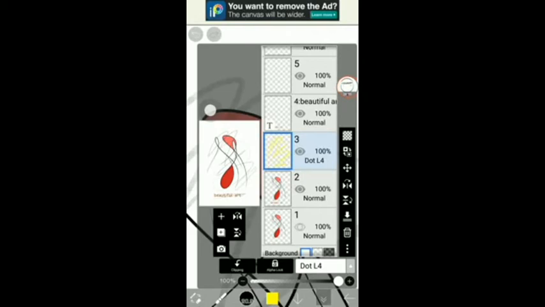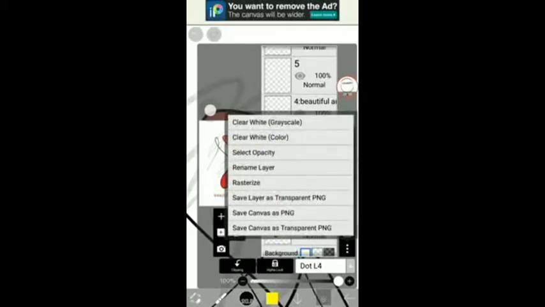Then save layer. The last three menu options are to export your artwork. You can either select that layer individually as a PNG with transparent background. That would be good if you want to overlay it with other images, or for whatever reason. Then you have the entire canvas as PNG, or the entire canvas as transparent PNG.